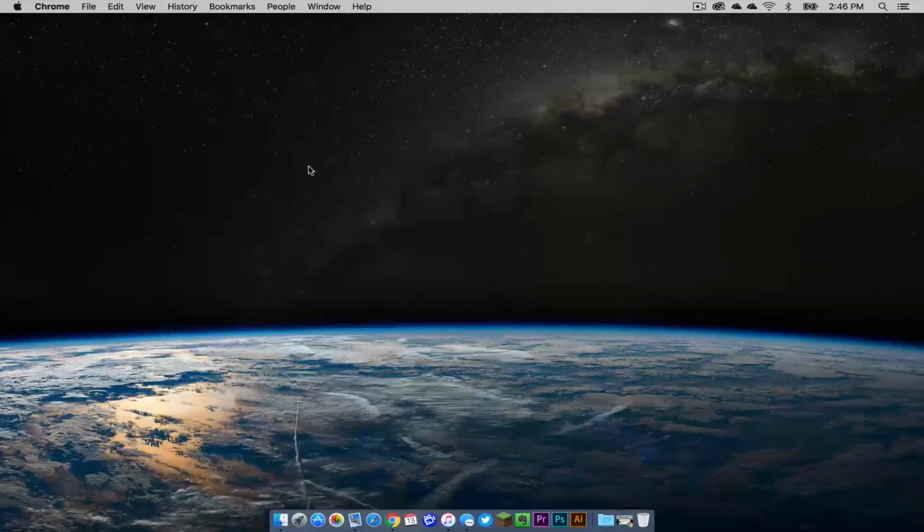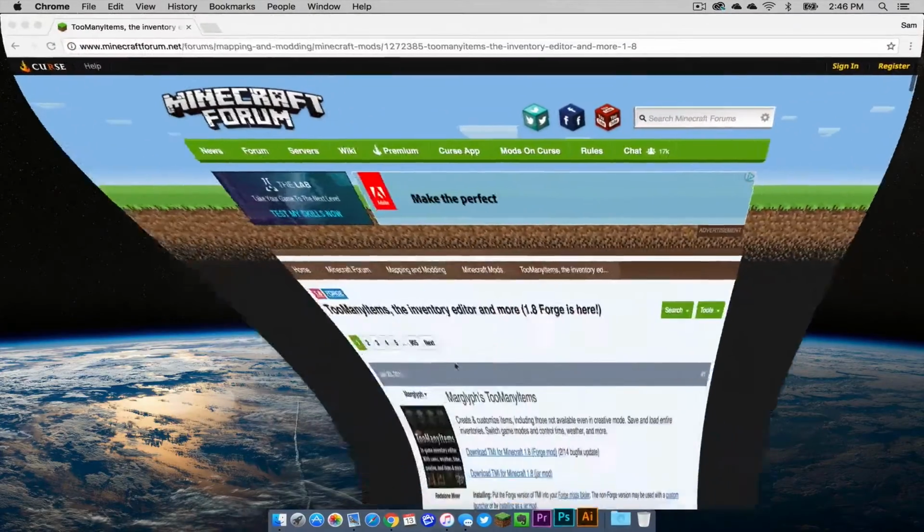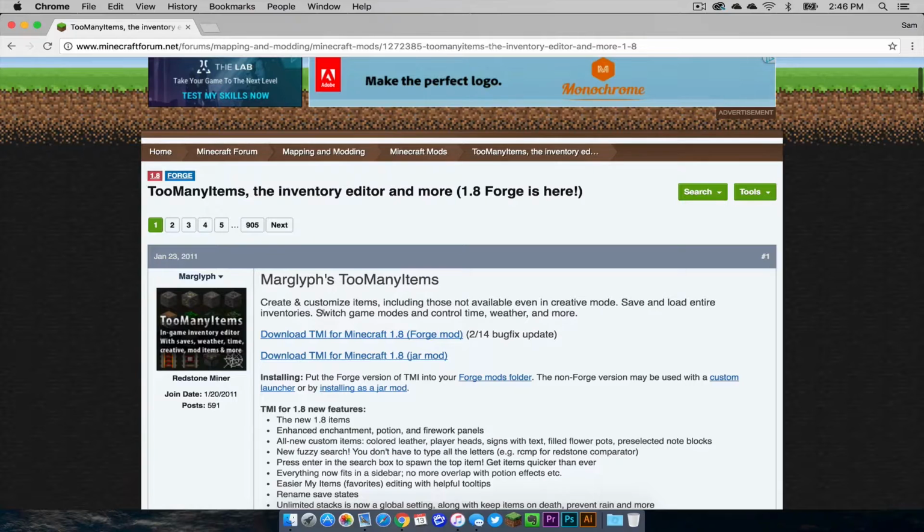The first thing you need to do is click on the link in the description below. It should take you to a Minecraft forums page with the TooManyItems mod. Now, personally, I really do wish that this mod was updated for the most recent version of Minecraft. As of this video, it is 1.10.2, but they haven't updated it in a while, so 1.8 is what we are stuck with for the time being.